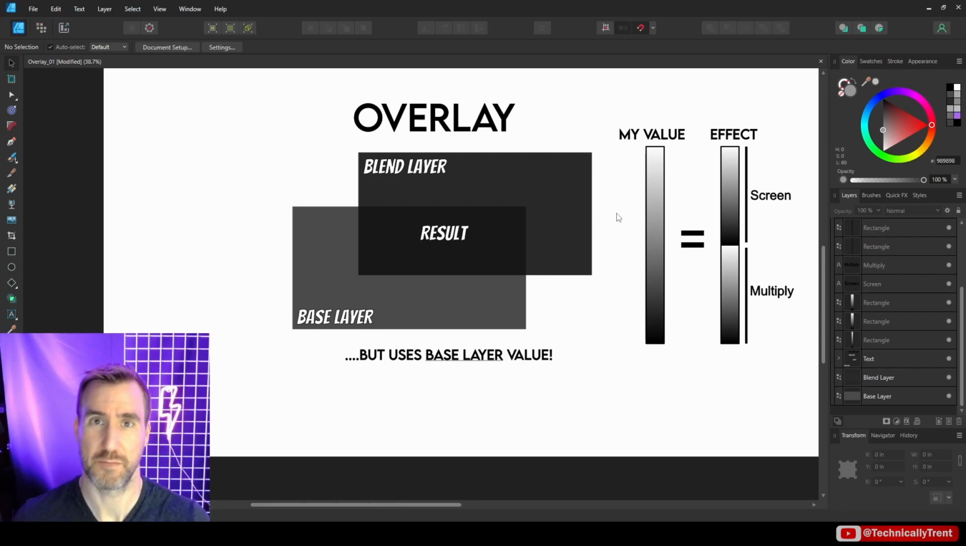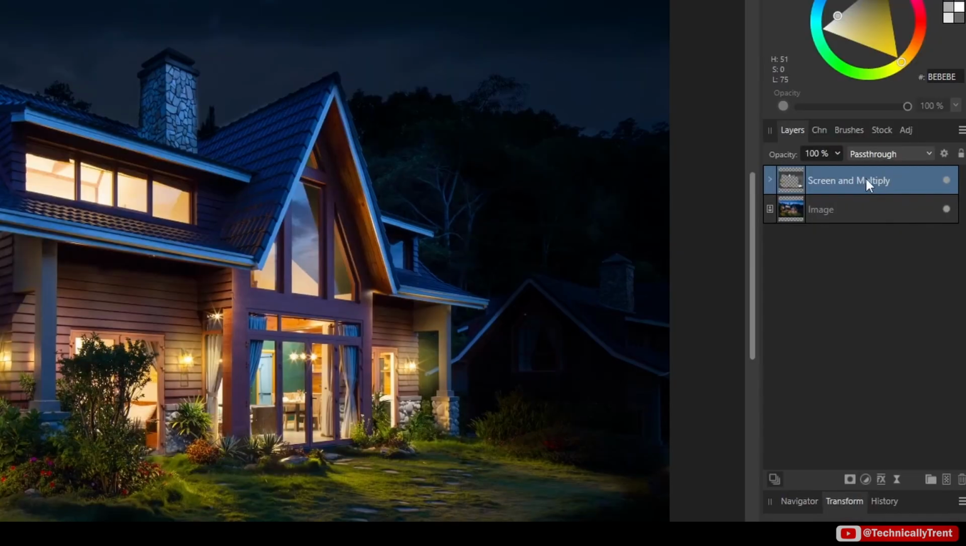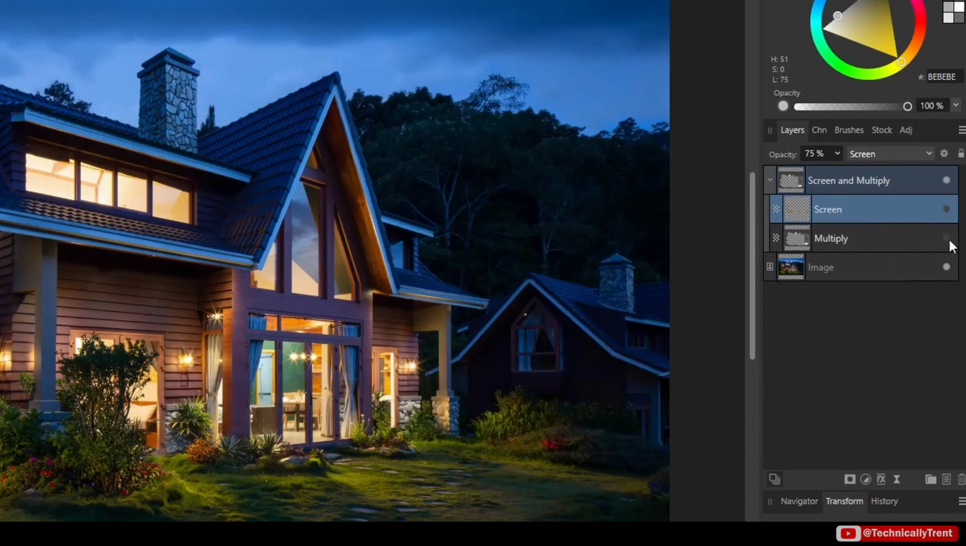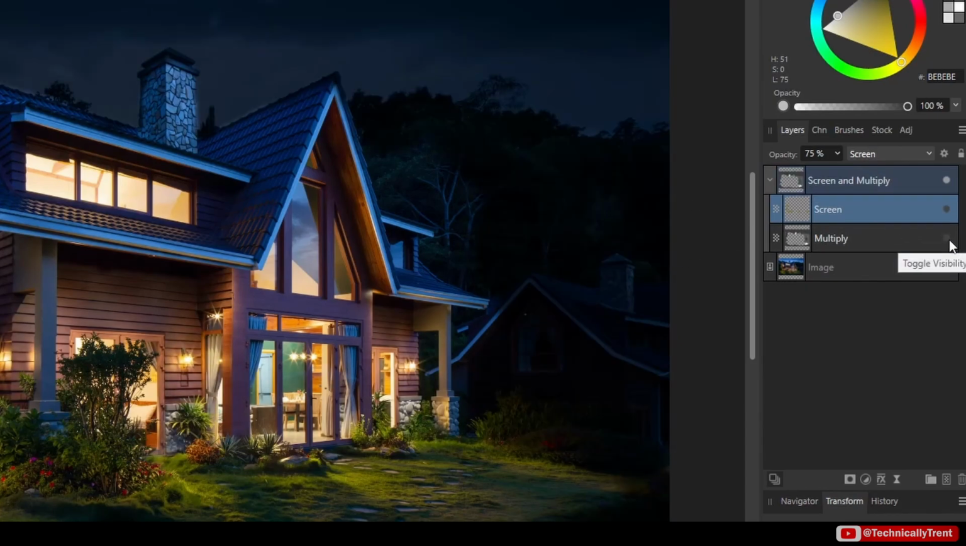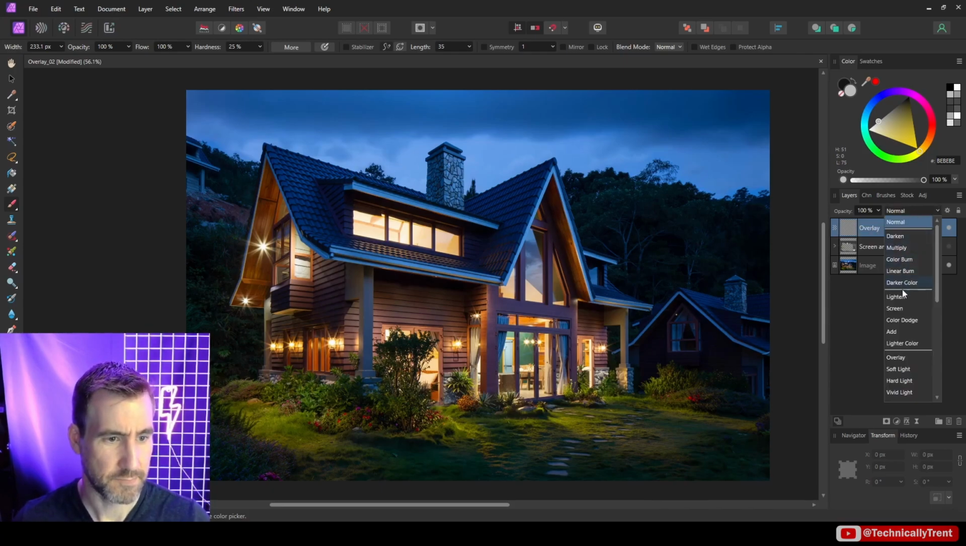Now you may wonder why this is the case, but in practice it ends up being more convenient when we're working with images. Let's go back to this image here, and this is the one that I touched up with the screen and multiply blend modes. So I had my screen layer doing some lights, and I had my multiply just adding some dramatic shadows here to show a difference. Let me add a layer for overlay. So I'll call it overlay, and I'll set it to overlay.